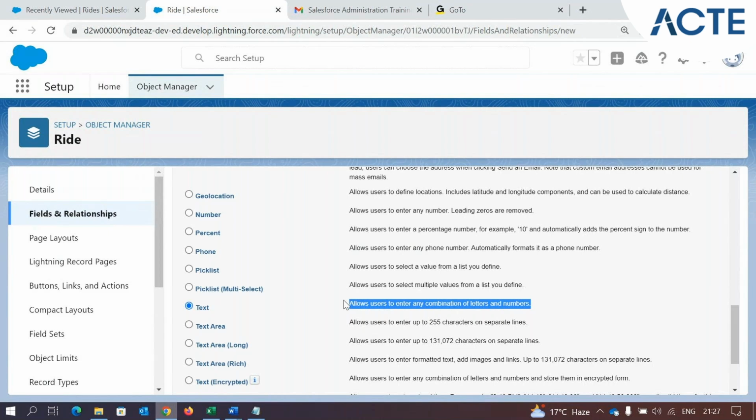It can be A, B, C, D alphabetical things. It can be numbers 1, 2, 3, 4. It can be special characters also, like at the rate, question mark, hashtag, dollar, percentage. This type of special character also can be added in this text field. So that is the text field.